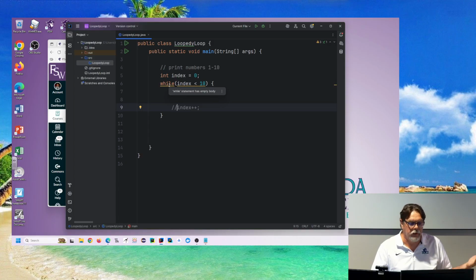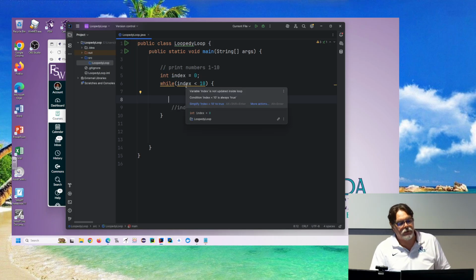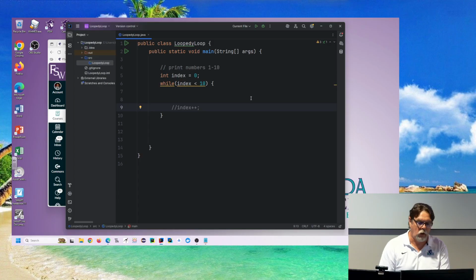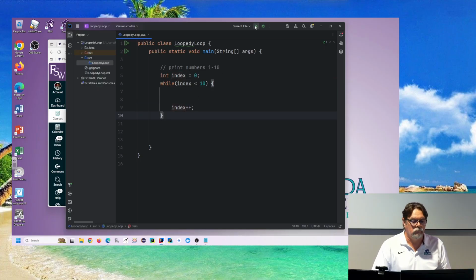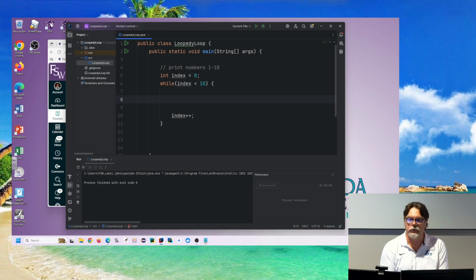Yeah, while statement has empty body. Yes, I know that. Variable index is not updated inside loop. So thank you, IntelliJ, for warning me of these situations, but yes, I know that. So back to having a functioning loop. If I run it, it should do what I want to do, which is nothing, but it did nothing 10 times. I could step through it to prove it, but I assume that you guys trust me.